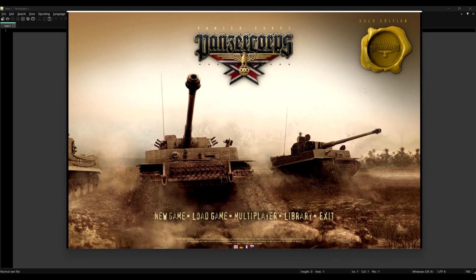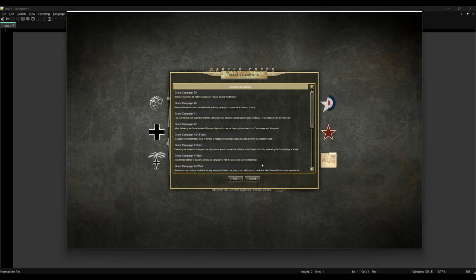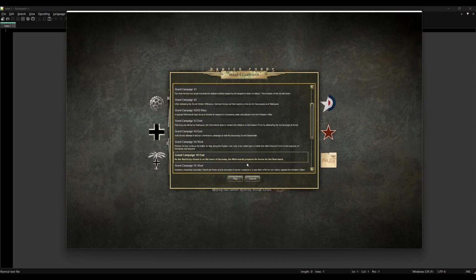Right, this is a tutorial on how to edit Panzer Corps I save game unit hero attributes. So start your Panzer Corps. In this case, I'm going to start a new scenario. Let's just pick the Grain Campaign West.